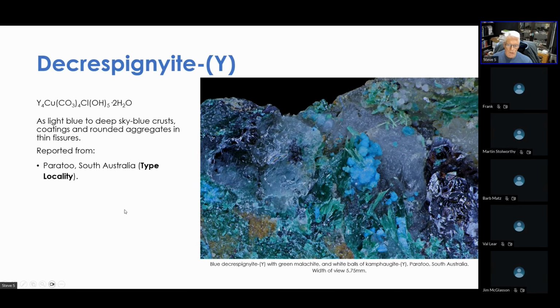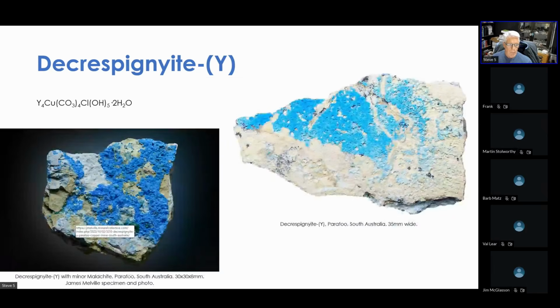It's an area that probably won't produce any more now. The area that had the rare earth minerals occur in is pretty well gone. The blue tends to be from a light sky blue up to quite a deep blue in colour. There's quite a range. It's quite attractive.